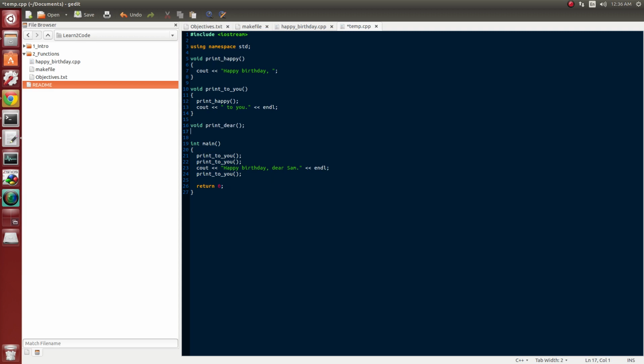This is going to be the second part of our program, and it is going to start with printing happy, and then it's going to cout dear Sam, or whatever your name is. And then here we can make a call called print dear. So the way to print happy birthday is to print to you, and then print to you again, print dear, and print to you. And you can see all these start with print happy.